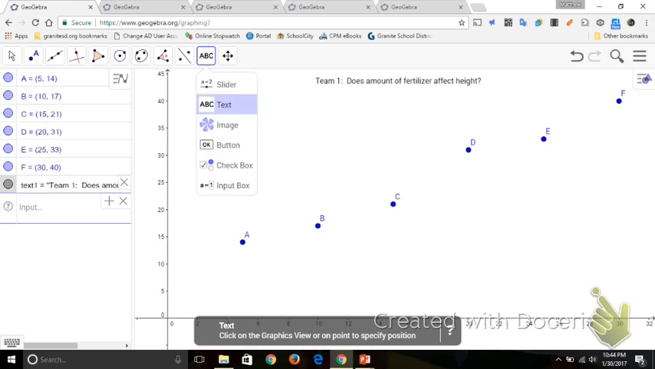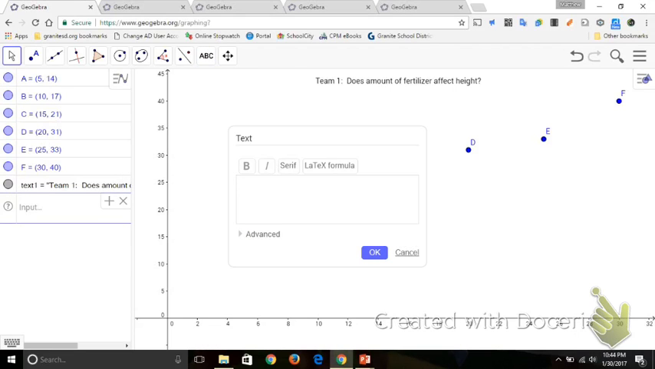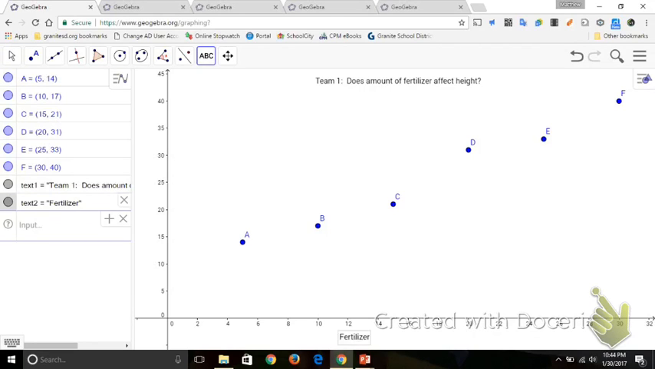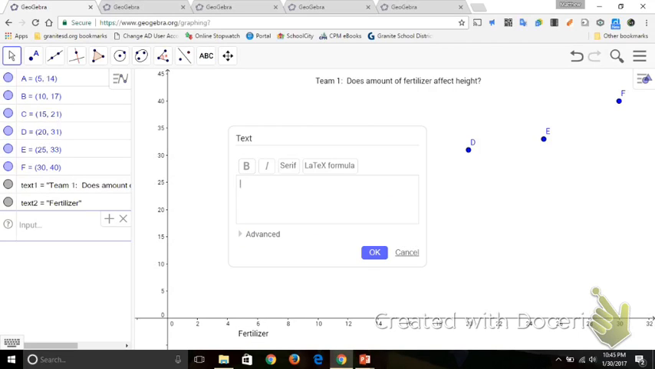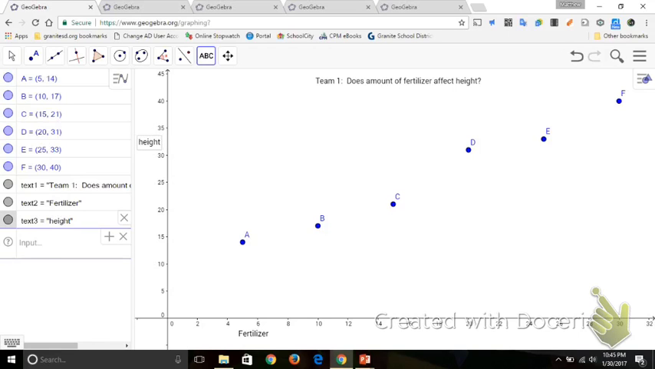The next thing I want to make sure to put in is to label my axes. So X is representing fertilizer. You can see I've now labeled my X as fertilizer. I'm now going to label my Y as height. And this is something you should have done on your own papers. Now, as you use this program, you won't need to create all these labels in the program. What you need to be able to do is type in all the dots over here on the left.